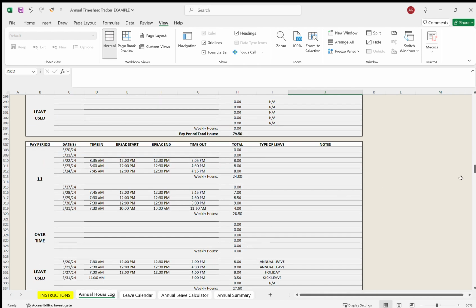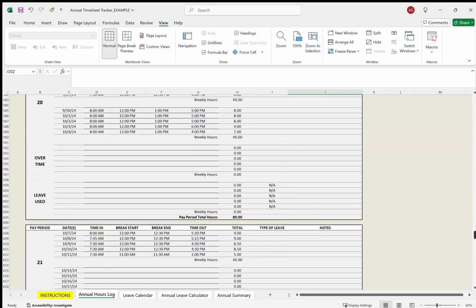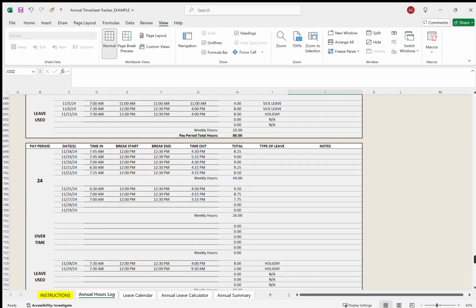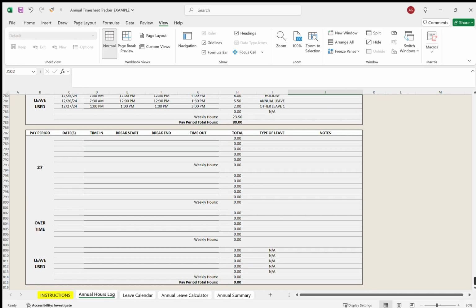All the way down here. Let me see if I can scroll a little bit faster. All the way down to 27, and of course, you know, everything with your dates and time, and this is what a blank one would look like. So when you open up your blank version, this is what one will look like, and we can get rolling.